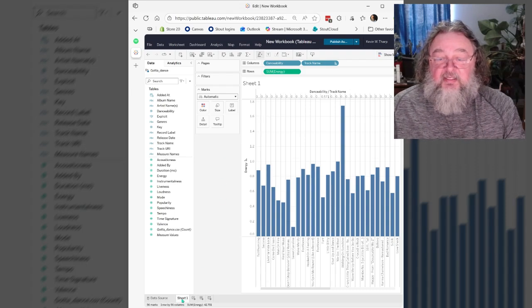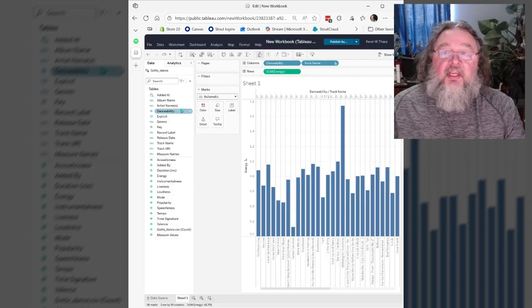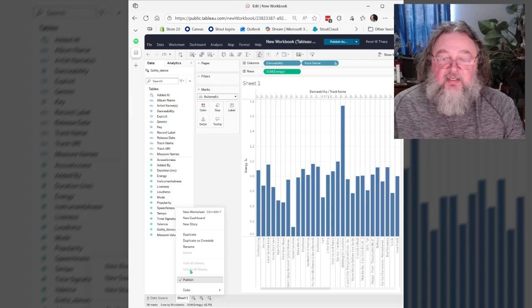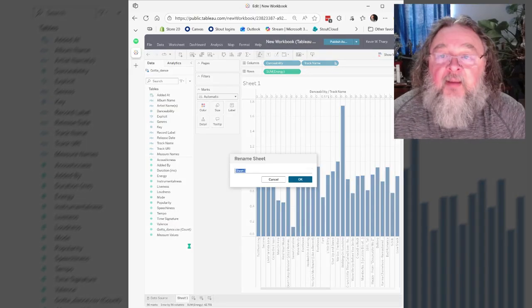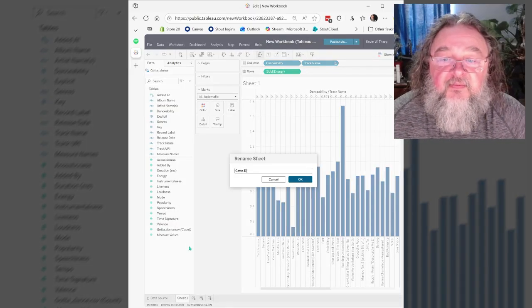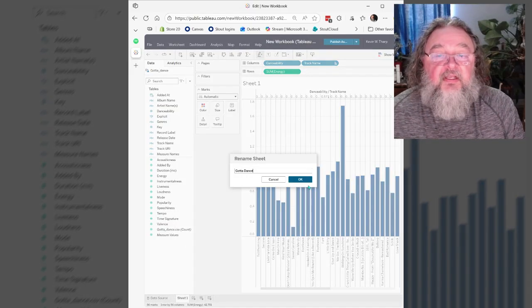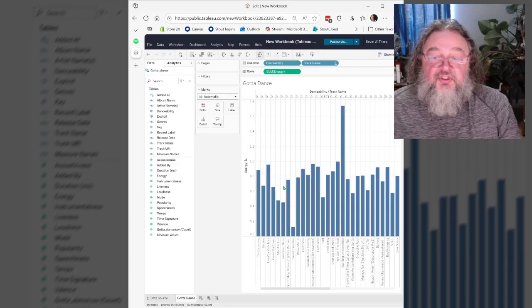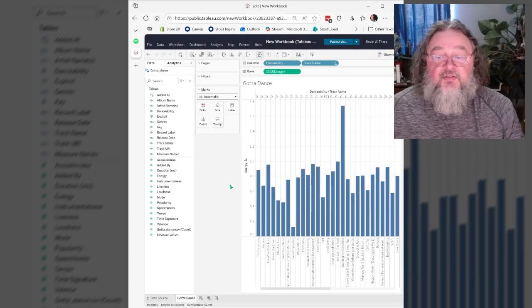So the next thing I need to do, I'm working in this sheet on the Gotta Dance, so I'm just going to rename this. I click on that, right click, and choose rename, and I'm going to call it Gotta Dance. Now I am going to be creating a sheet like this for 3 different sources.